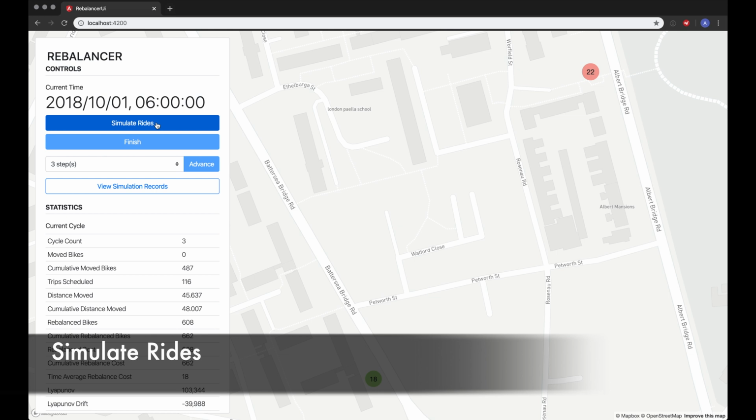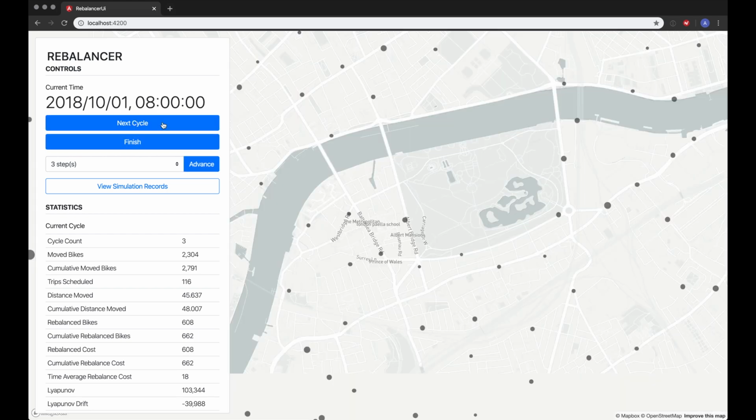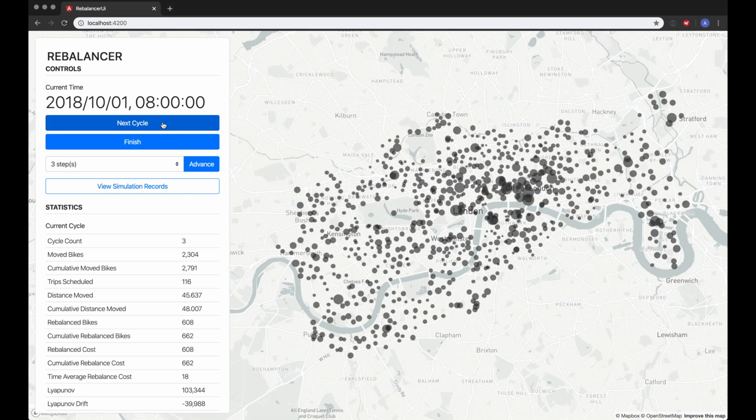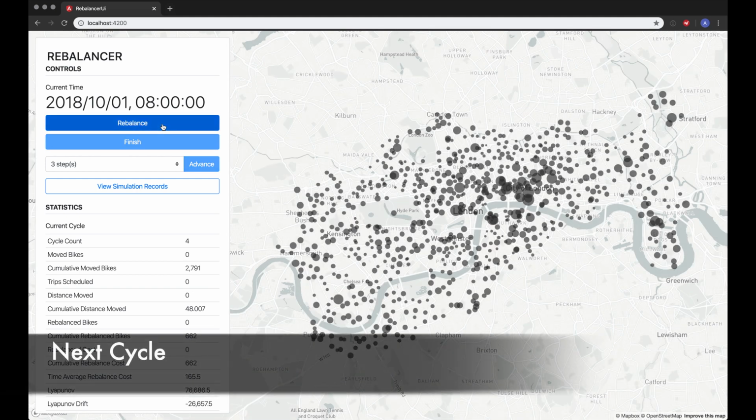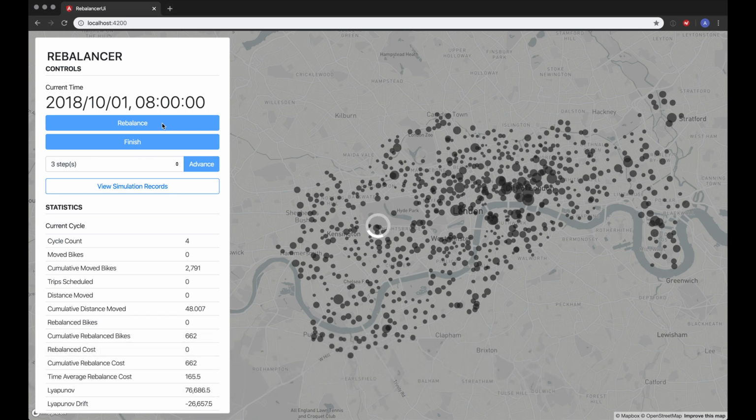Next, after the rebalance is finished, click on the Simulate Rides button. The movement of bikes by riders during the time interval of this current cycle will be simulated, updating the bike counts in each station. This marks the completion of this current cycle. Clicking on the Next Cycle button will start the simulation of the next cycle. Then the user can click on Rebalance, Simulate Rides, Next Cycle and so on.